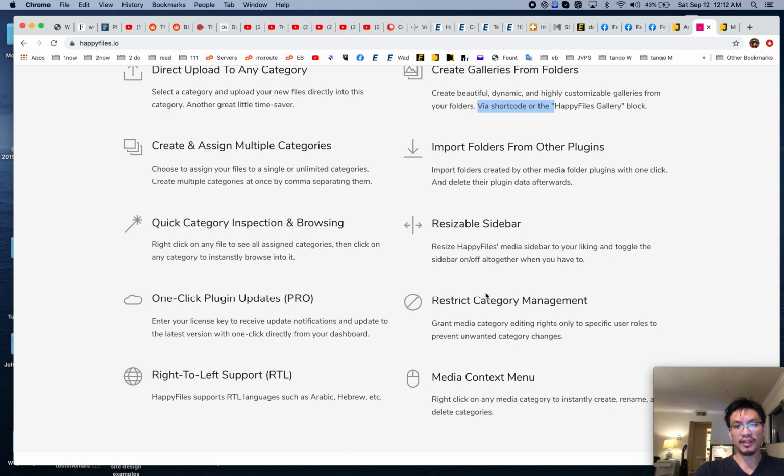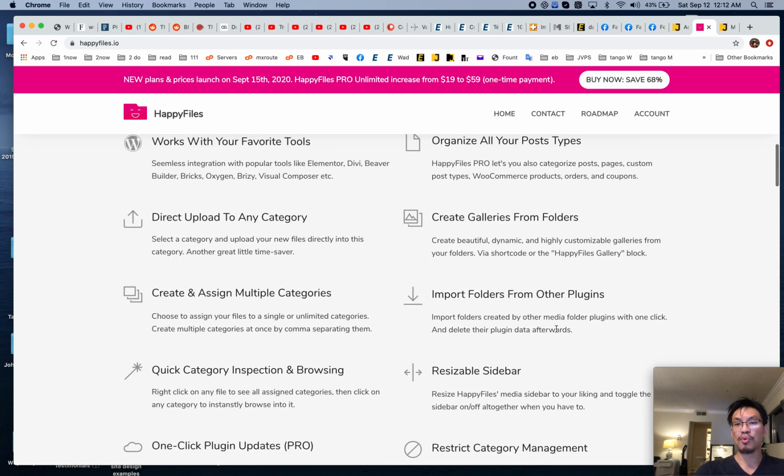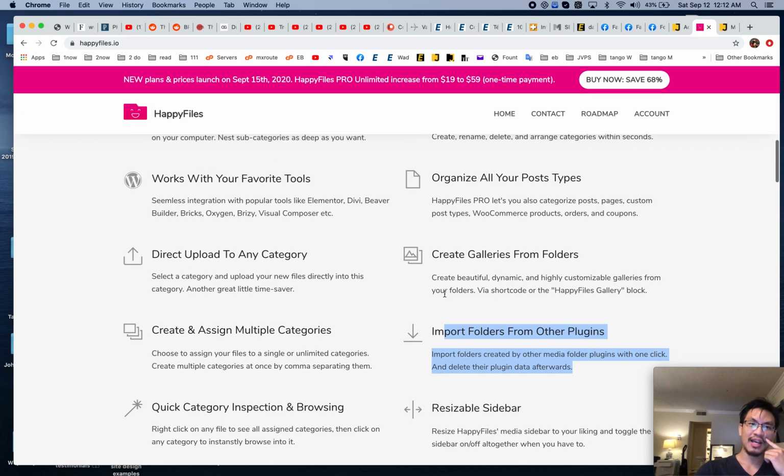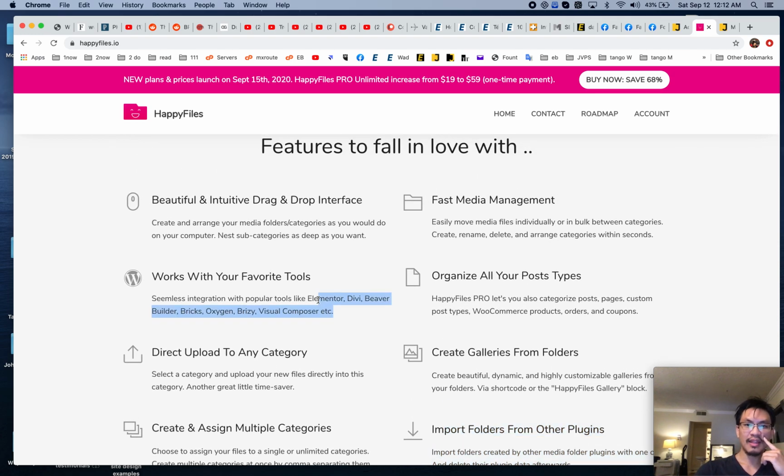Now, there's a few other things in here. You can restrict the categories to only specific user roles, like maybe you don't want subscribers or editors to be able to use it. There's right to left support for other languages. You can import the files from your folders from other media management plugins. That is awesome. And then this is really, really cool.